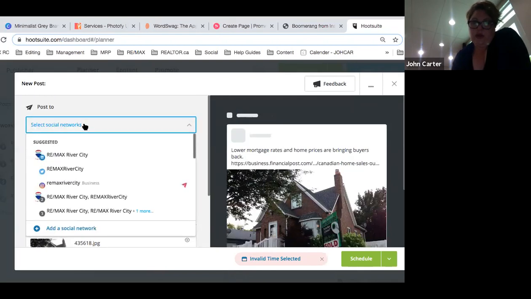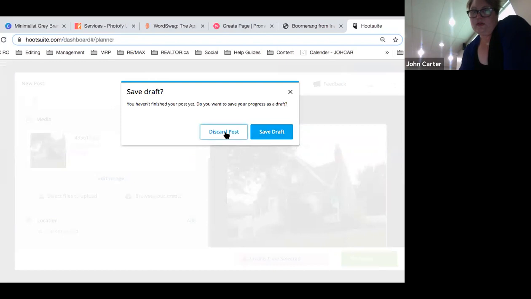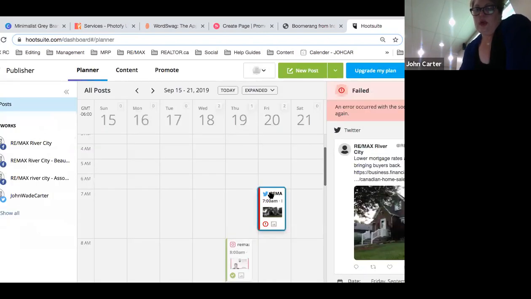So with Instagram, you can add a location. So if you're at the South office, no worries, you might add the location in. But discard post. So then you can kind of see what your whole week looks like.